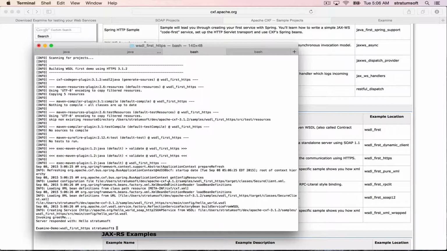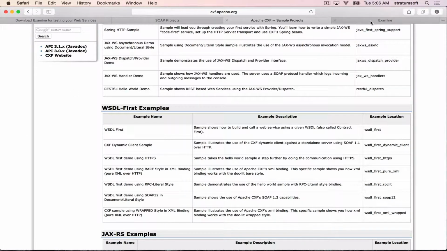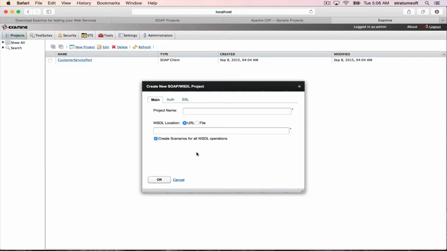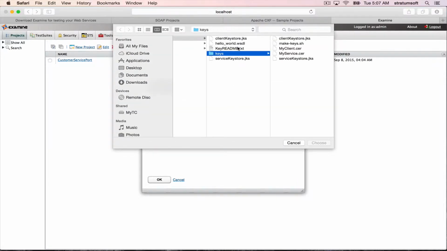So we are going to try to demonstrate this using Examine as the SOAP client instead of the default SOAP client that this sample provides. To do that, we have to log into Examine and create a new project and choose SOAP client. And in the previous demo, we saw how we can use a HTTP URL based WSDL document. And in this, we're going to take a look at how we can use a local file to browse for the WSDL document that we need.